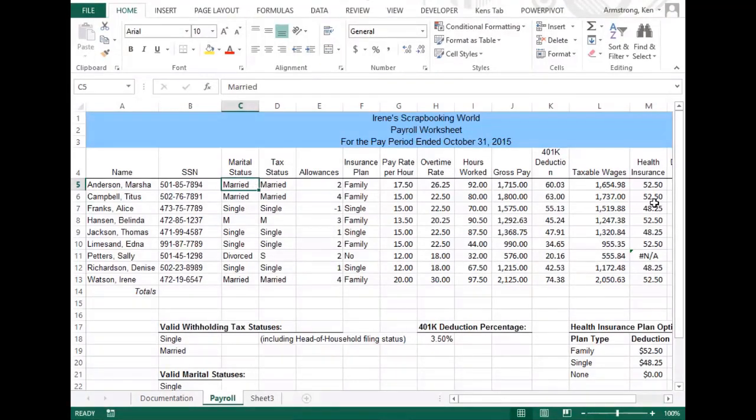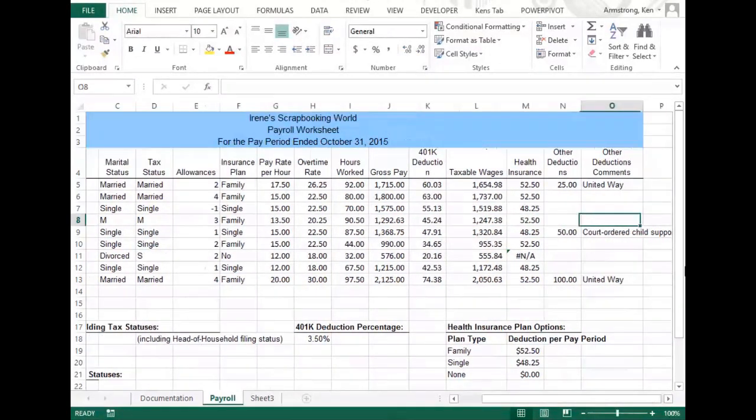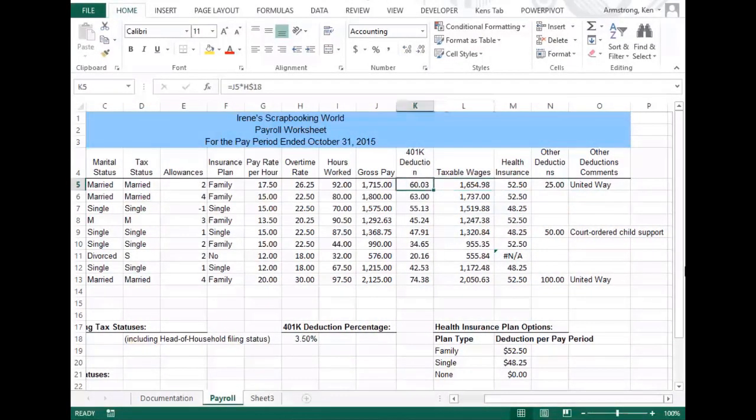What we've got here is actually your file from assignment 10. It's just 10 employees, their social security numbers, their marital status, their tax status, the number of allowances on their tax form, insurance plan, their pay rate, and then sometimes there'll be some formulas in here, like the overtime rate is supposed to be the pay rate times 1.5. And then how many hours did they work during a 2-week period, and what the gross pay is, and then what the 401k deduction would be out of that, and the taxable wages, health insurance, and then some miscellaneous notes and comments out here on the end.